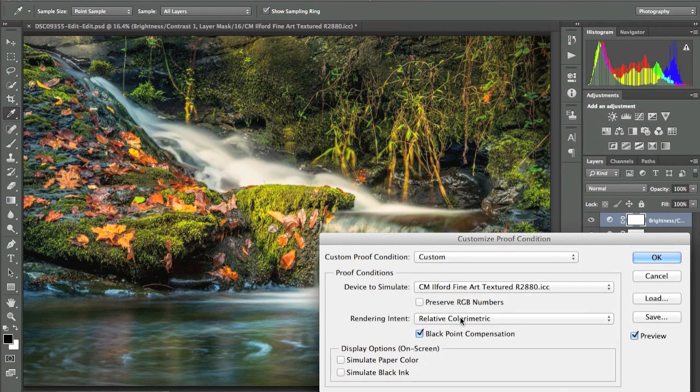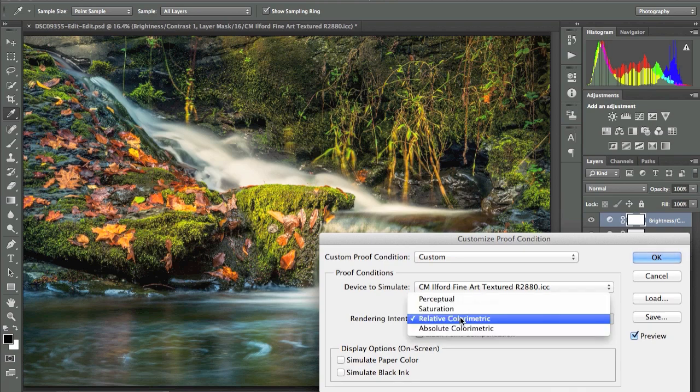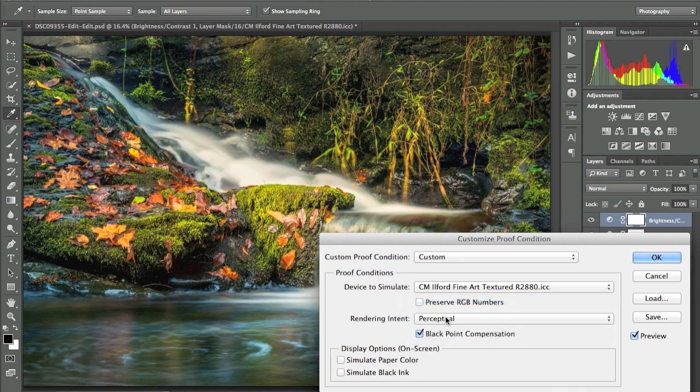Now, if I toggle back and forth between the rendering intents that we'll use, and the only two you're going to use are relative colorimetric or perceptual, let's see if we see a change. Look back here in the image and see if you can see a change.